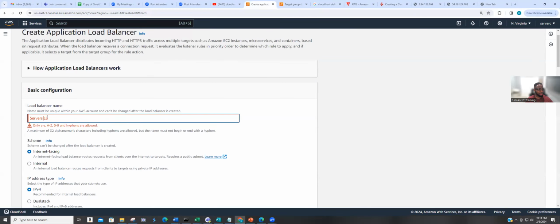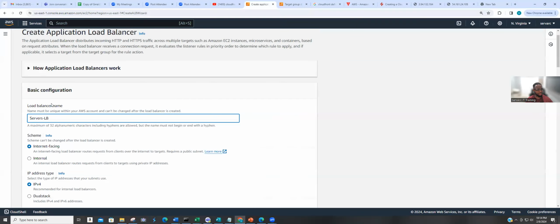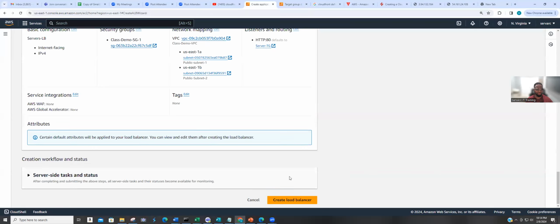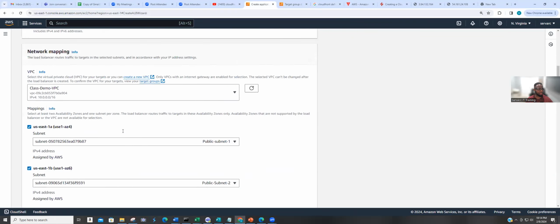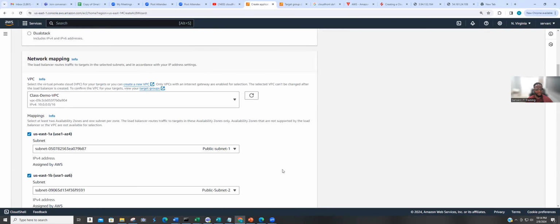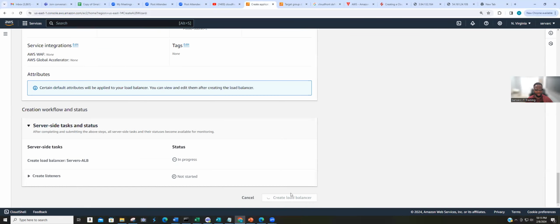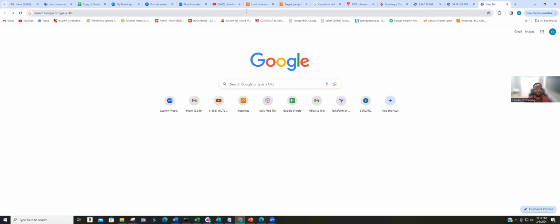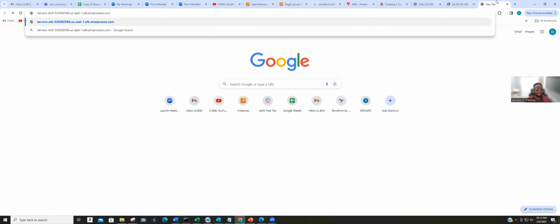Oh, I need to put a hyphen in there. Servers-LB, right? Load balancer. Therefore, let me add an A in front of that: servers-ALB. All right, I'm going to go ahead and create the load balancer. Now the load balancer has a DNS record, so I'm going to copy this, open this up, and paste that in here.